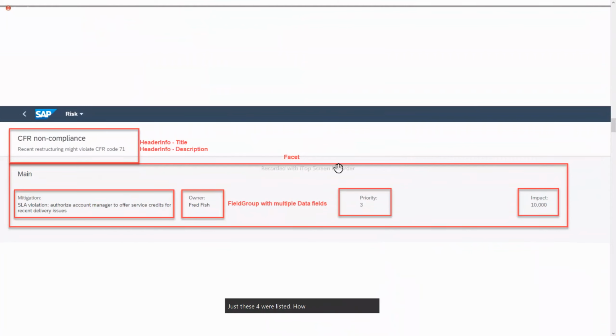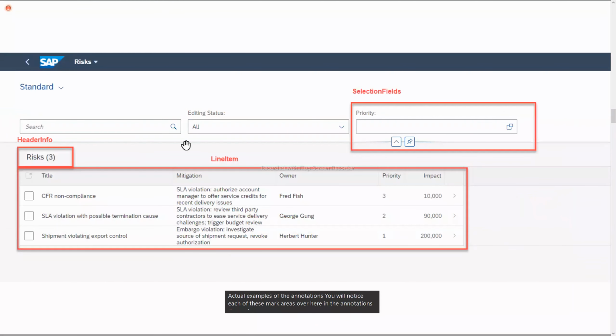So these certain fields of, for example, object, we're going to have in the annotations. Each of them you will see over there. Later on, when you download the materials, if you want to go deeper into code examples, actual examples of the annotations, you will notice each of these marked areas over here in the annotations themselves. The same applies for the lists page over here.